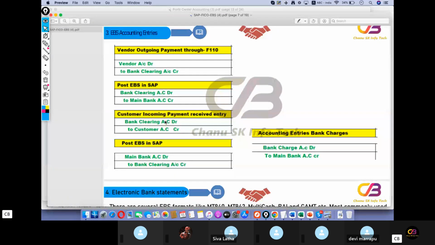This electronic format contains the account holder's transaction details. It may be incoming or outgoing, bank charges, etc. Those things will be there in the electronic format. Once you upload that electronic format through FF_5 in SAP, automatic reconciliation will happen. So you will see the main bank balance account.